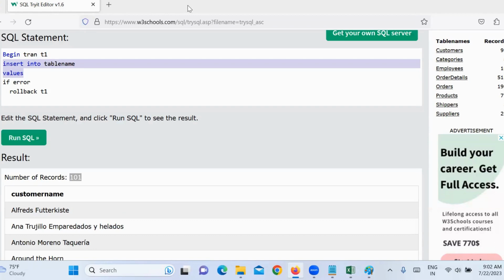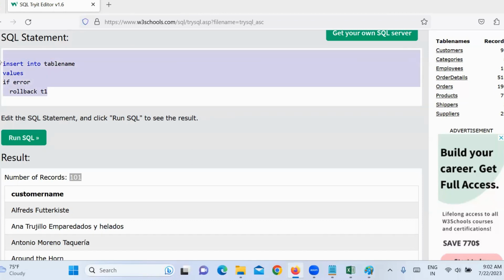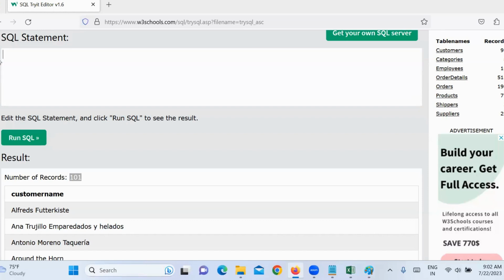Without transactions, if you do it without begin transaction, there is no concept of rollback, there is no concept of commit. It will auto commit automatically, an implicit commit, right? Automatically it will commit everything.